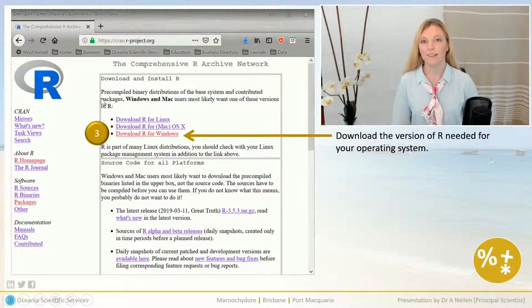Pick the operating system you'll be using. So you can choose Windows. In my case, I'm Windows. However, other operating systems are available. Click on one of the links.